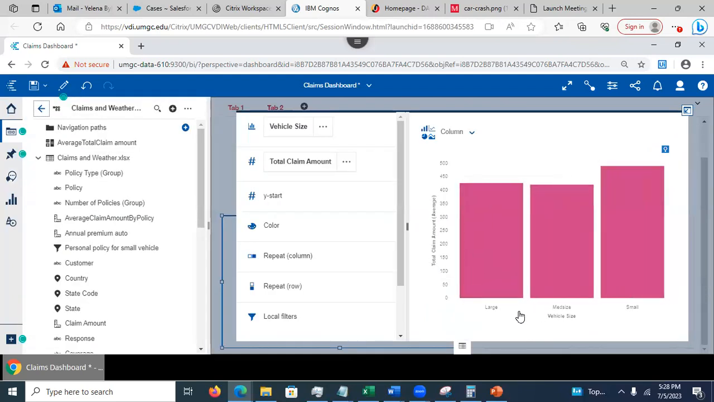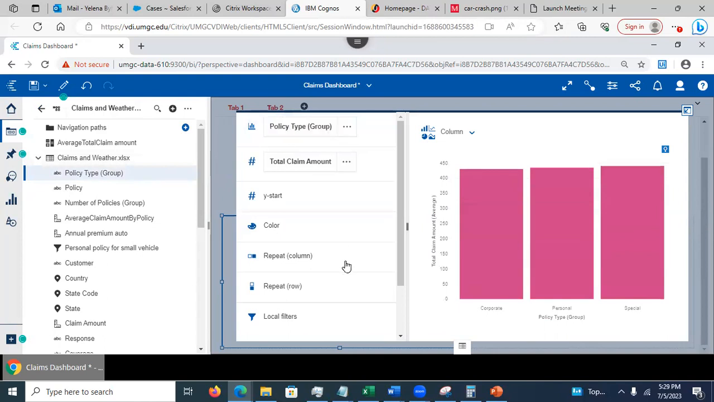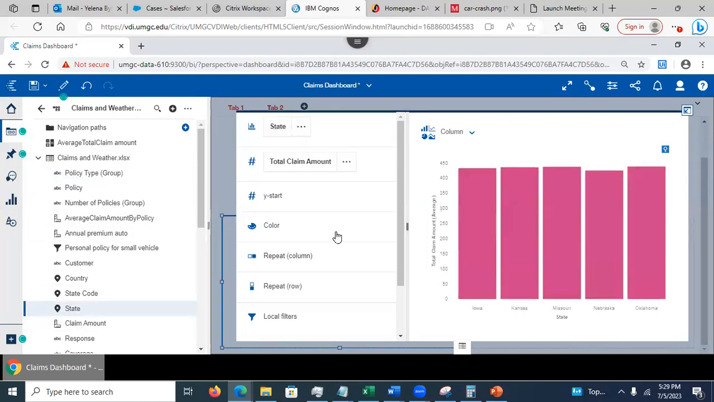Like, for example, see what it's showing right now? The vehicle size. I can remove that and I can put the policy type and I can use the group. Remember, we created the data group. See, very easy, right? Or I can also remove that and I can put the state. Drag and drop state. There we go.